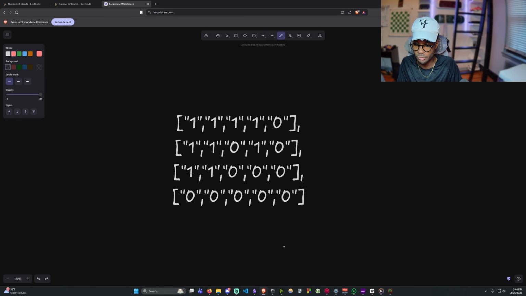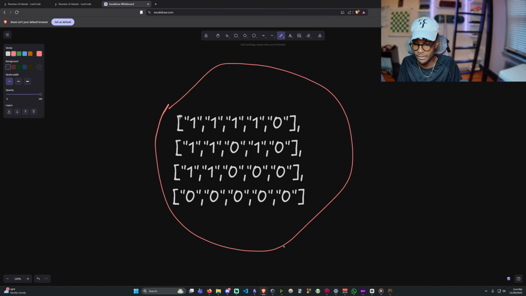So you can see the rows, there's 1, 2, 3, 4. So that's the length of this whole entire grid. And the columns will be the length of the first element in this grid. So this sublist. So 1, 2, 3, 4, 5. So there's 5 columns and 4 rows.